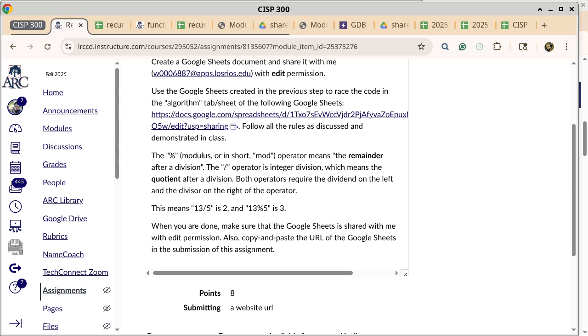The example that I'm including in the assignment description itself is 13 divided by 5. But remember, the slash means I only want to know the quotient. So what is the quotient of 13 divided by 5? The answer is right there, it is 2. So 2 is the quotient of that particular division. Then 13 mod 5 is asking what is the remainder of 13 divided by 5, and the answer to that question is 3. So are we all understanding how division works?